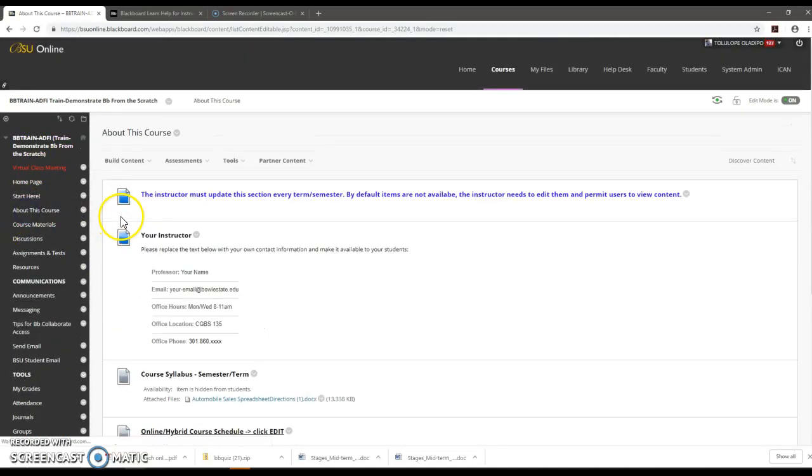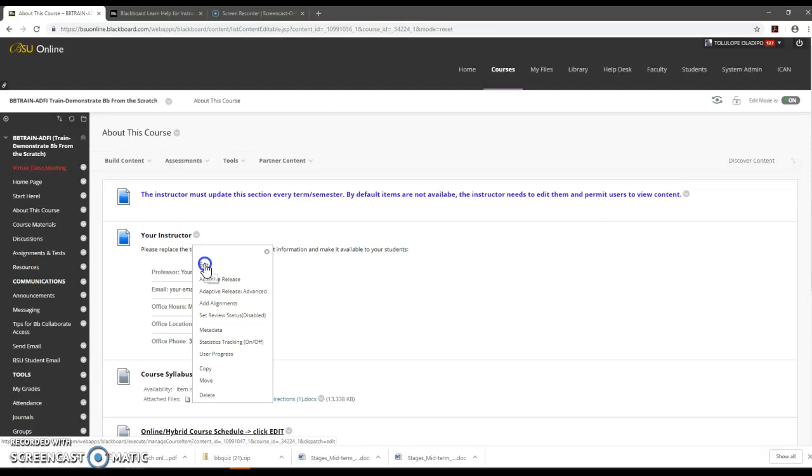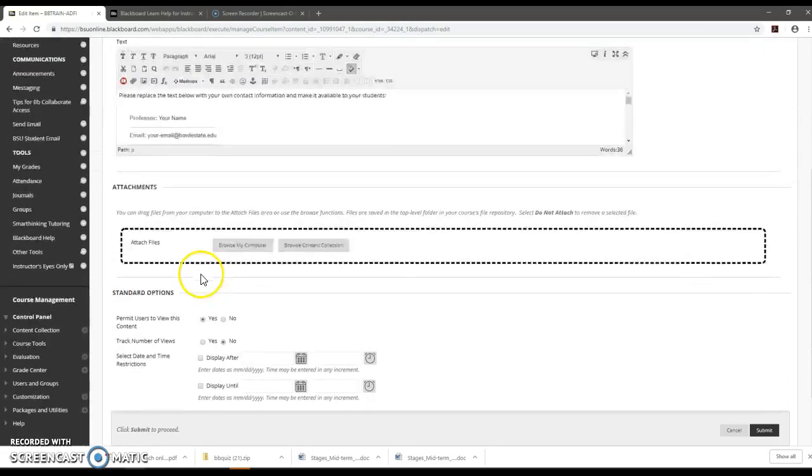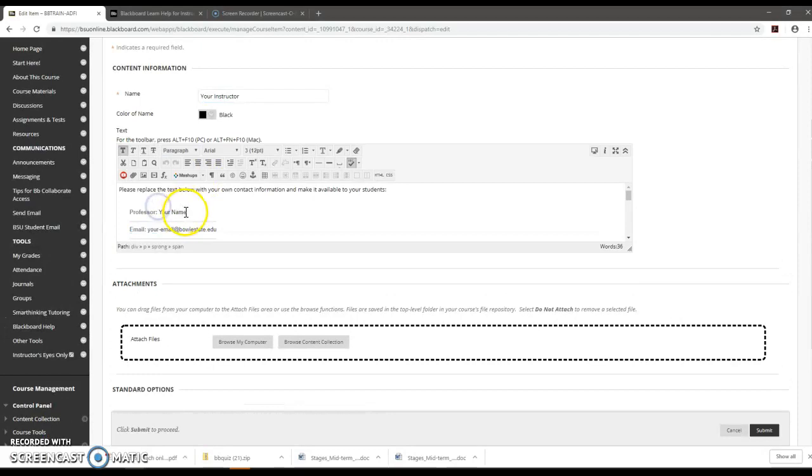Now, the about this course section. Here you provide information about yourself. Once again, you're using the item options and then you're going to edit this. You come all the way, you type your name in here using your keyboard, or just get rid of your name here. You provide that, and your email and all other corresponding information goes there.